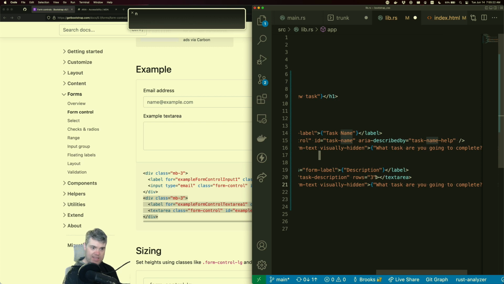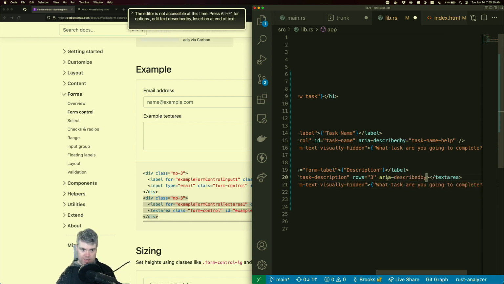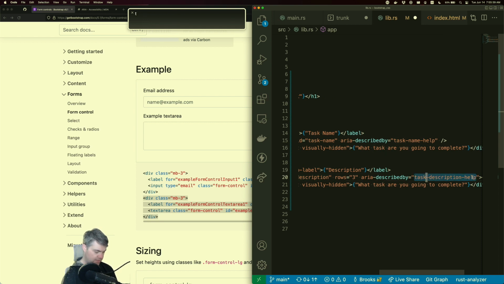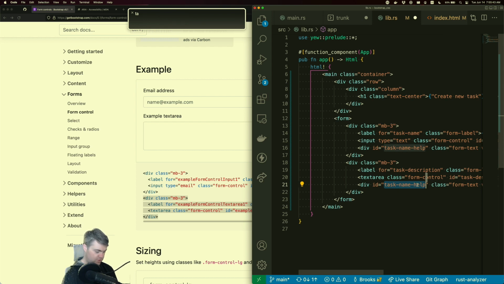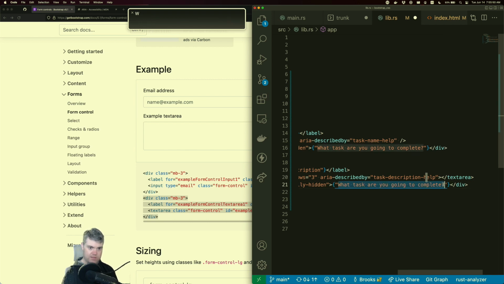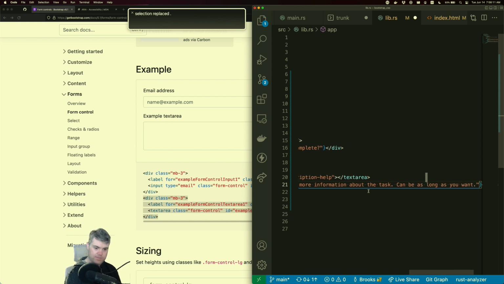aria-describedby, so we're gonna add that in here. Described by task description help, and I'll put you there. Then, description field for more information about the task. Can be as long as you want. Okay.